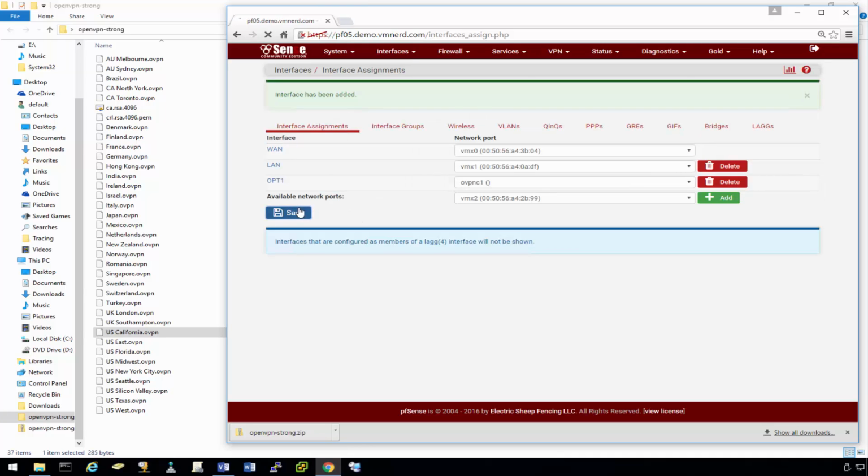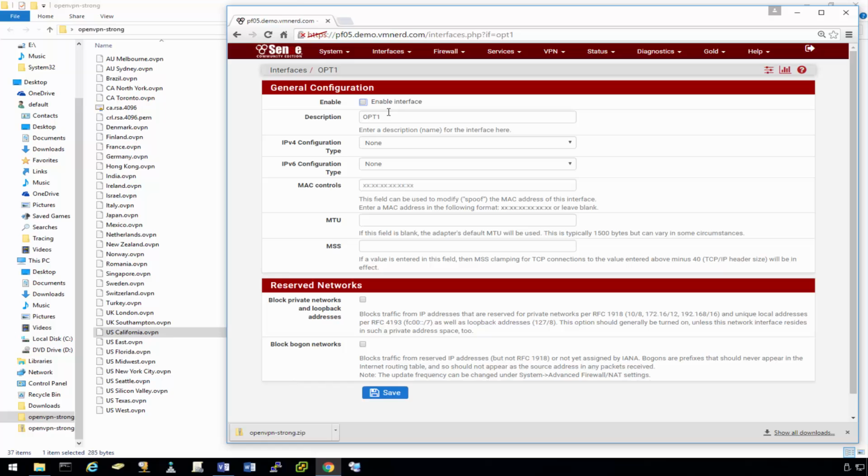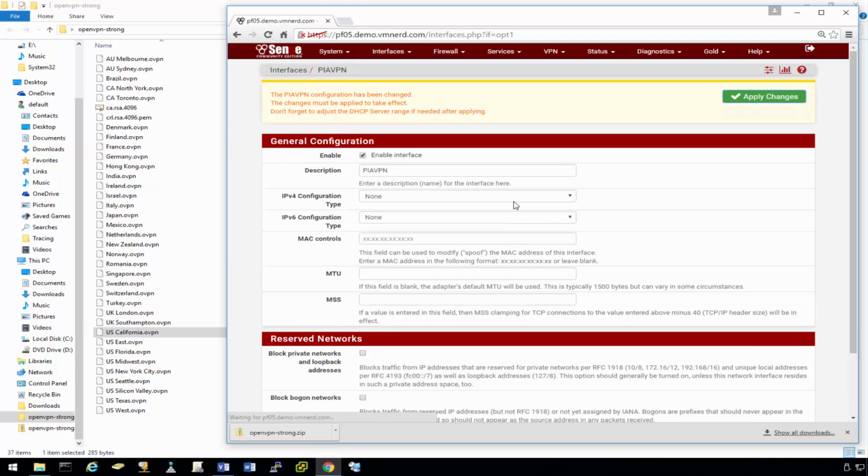and I think that's Save, and then go to Interfaces, and basically we created that opt1 interface with the VPN connection. So go ahead and label this PIAA VPN. Let's go ahead and check the checkbox to enable the interface. Okay, go ahead and click Apply.